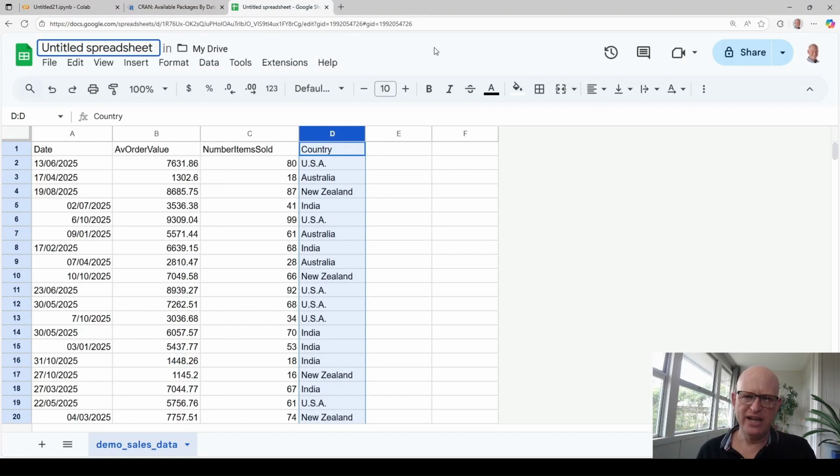I have some data: date, average order value, number of items sold, and country. Now, the country field is categorical data. There's a set amount of values, in this case 4: USA, Australia, New Zealand, and India. So this is a category column. One-hot encoding converts or changes the country column, in this case the category column, into binary: true, false, 1 or 0.